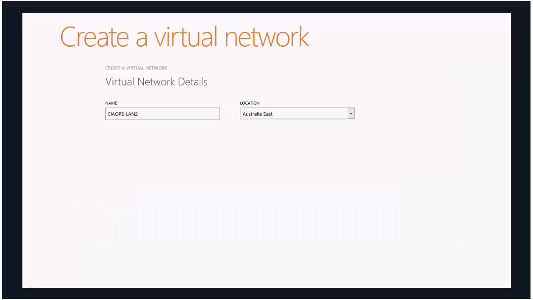Now when we select Custom Create, the first option we're presented with is to give the virtual network a name, a label, and then select a location. Best practice is to ensure that the name represents something that makes sense to you. So maybe the company name, a location, the region it's in, something specific. So again, try to come up with a consistent naming convention for your networks.